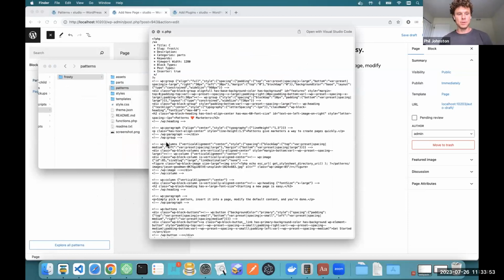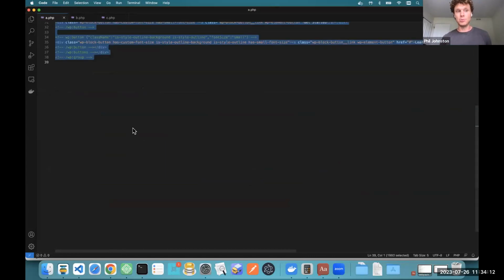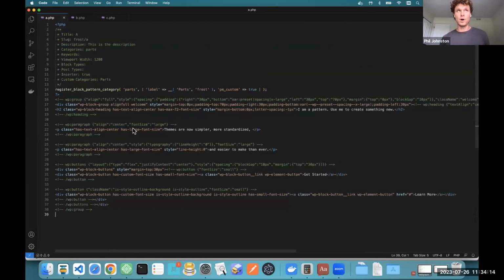I'm going to open this up in VS Code here a sec. So I've got A open here. And in order to make a pattern, you have to construct this file. And so you have to know that you need to have this pattern header here. You need to make sure that it's typed in correctly. It needs to have all of these values. You need to be aware of those values. And then you have to paste in your block code. So you have to build the block pattern somewhere, which is go into the block editor and put some blocks on the page, copy that code and paste it into this file. And so that's a very manual process to do.